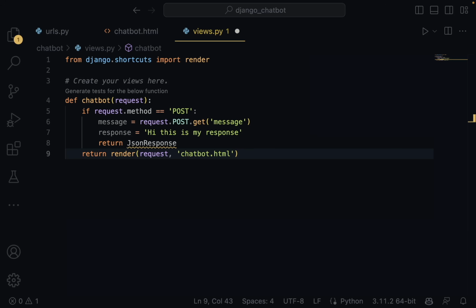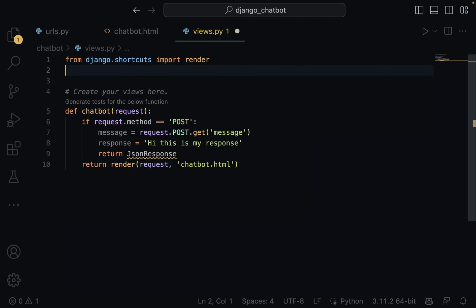But for me to be able to use JsonResponse, I need to import JsonResponse from Django. So I'm going to say from django.http import JsonResponse. Let's make sure we're importing it right. So now that's going to allow me to use JsonResponse.